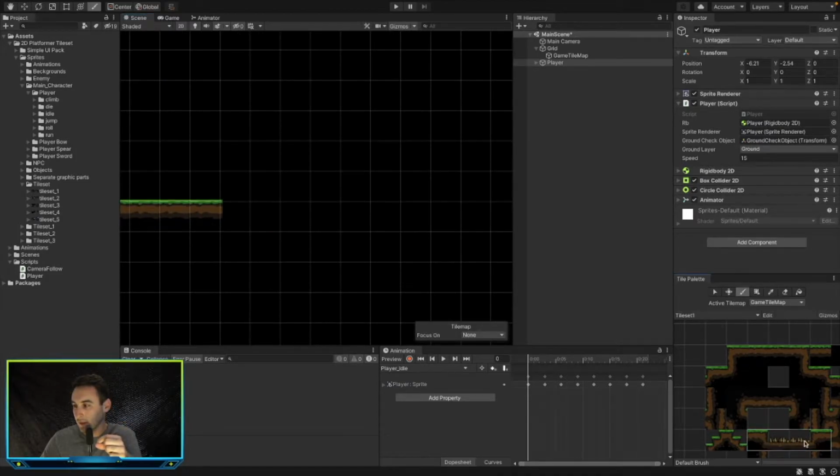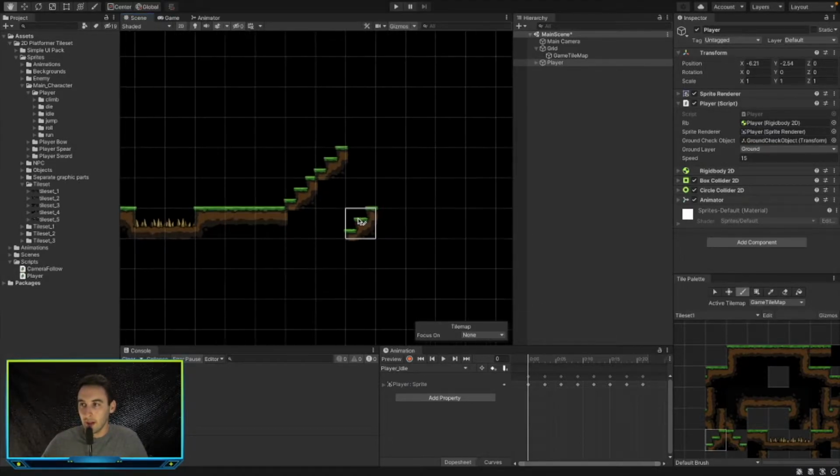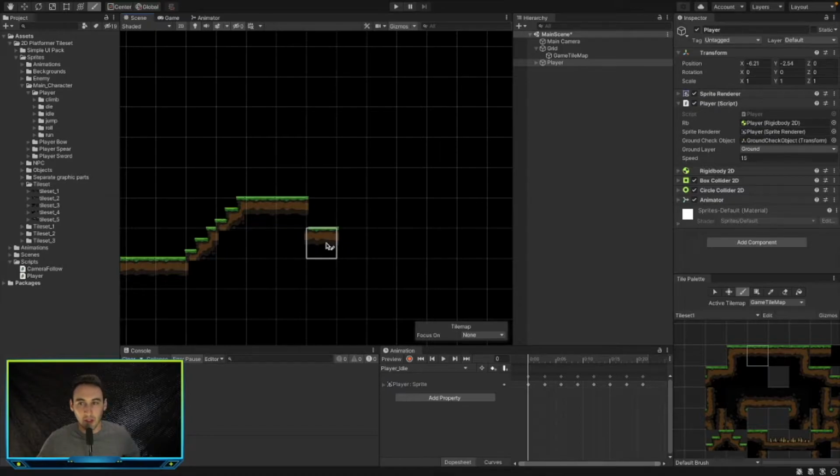Let's go ahead and add in some of this. Add in some spikes so that the player has to jump over that. And then we can go ahead and add in some stairs over here so the player has to run up. Let's go ahead and add some platform there. And then let's go ahead and add some more stairs. Just make it as crazy as you want it, really.